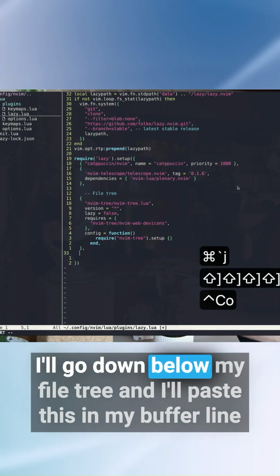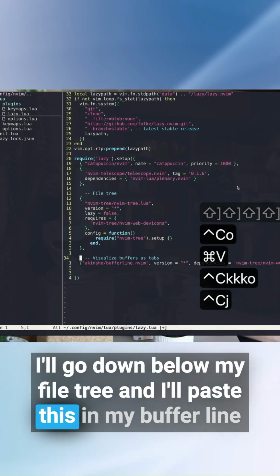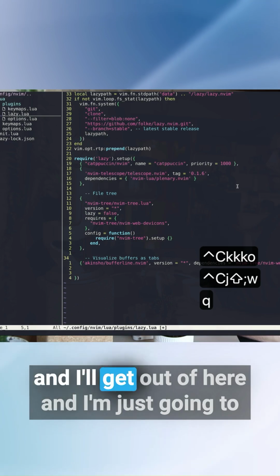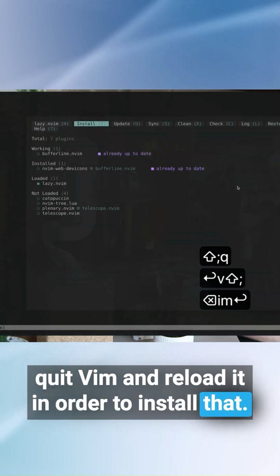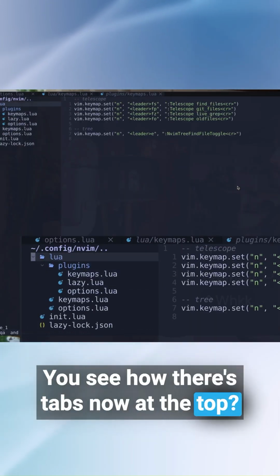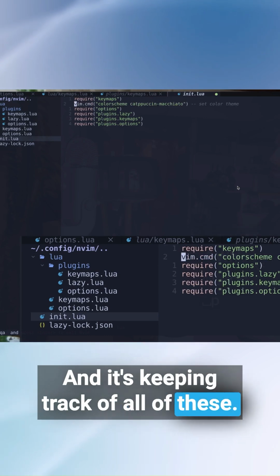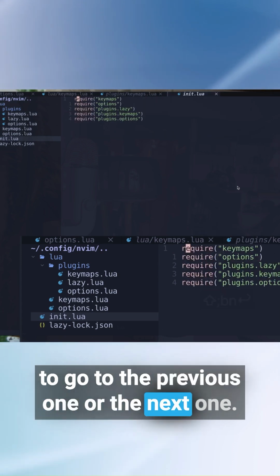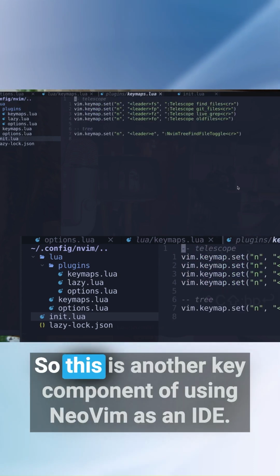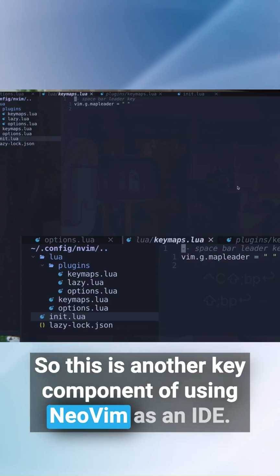I'll go down below my file tree and paste this in my buffer line, and I'll get out of here. I'm just going to quit Vim and reload it in order to install that. You see how there's tabs now at the top and it's keeping track of all of these. So now you can easily tell, like, I want to go to the previous one or the next one, and you can see them there. So this is another key component of using Neovim as an IDE.